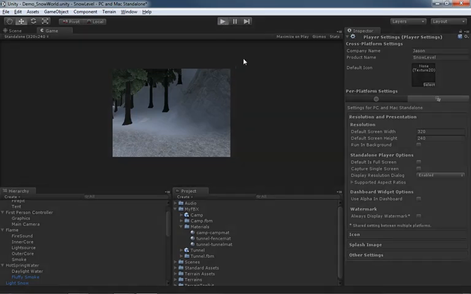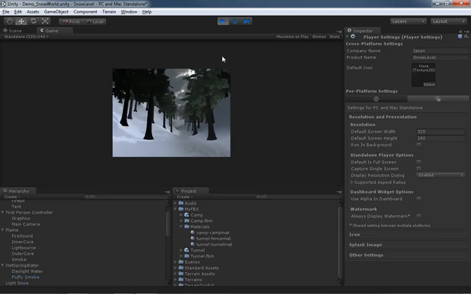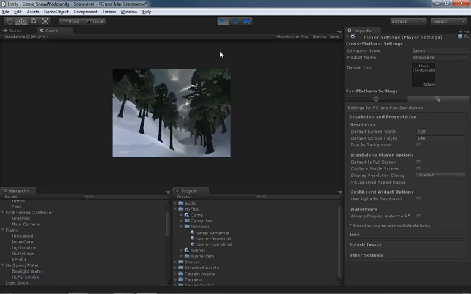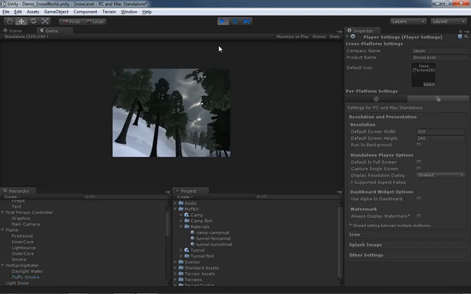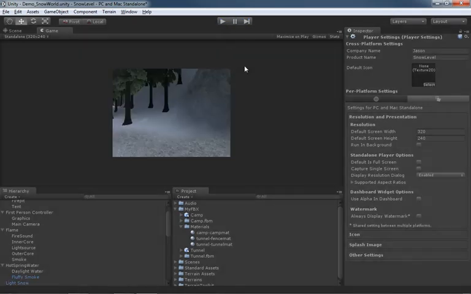That's right. And we can actually hit play now, and we can see what the game would look like in a little tiny 320 window. So very handy for testing purposes. So that is a quick look at the aspect dropdown here inside the game view viewport, and that will wrap up this video. Thanks a lot.